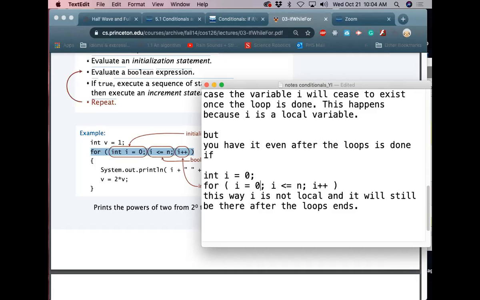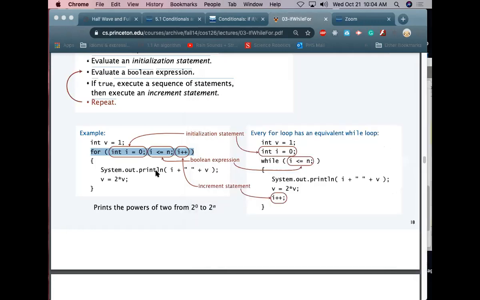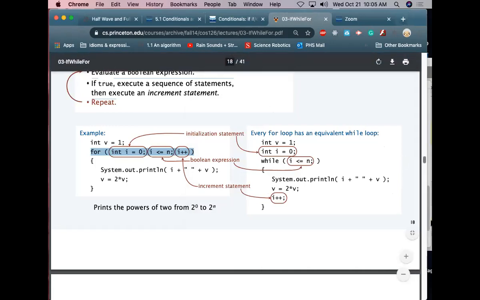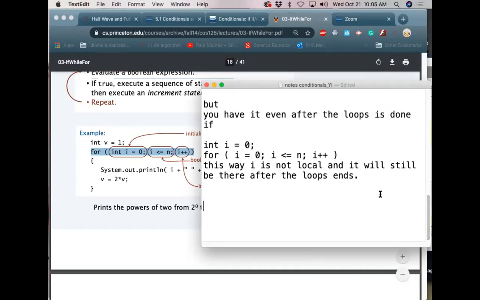The question, probably a better way to phrase it would be, if you define a variable in a for loop, is that a local variable? Yes, it's local. It's anything inside the loop. Like for example here, right? No, V was outside. Let's go back over here. We can say something like this.